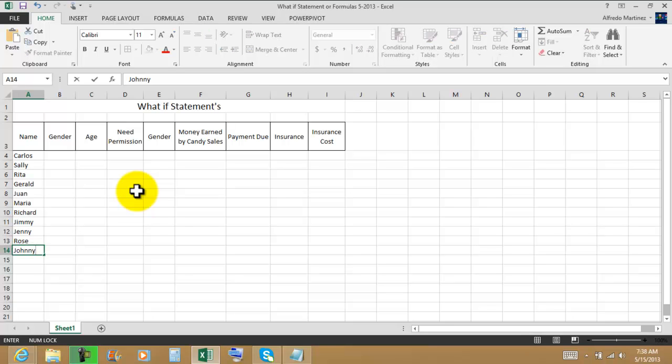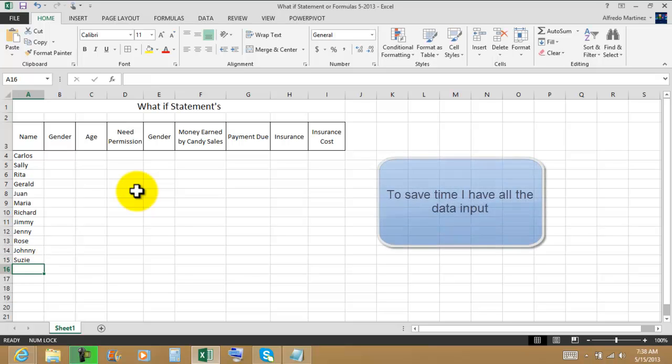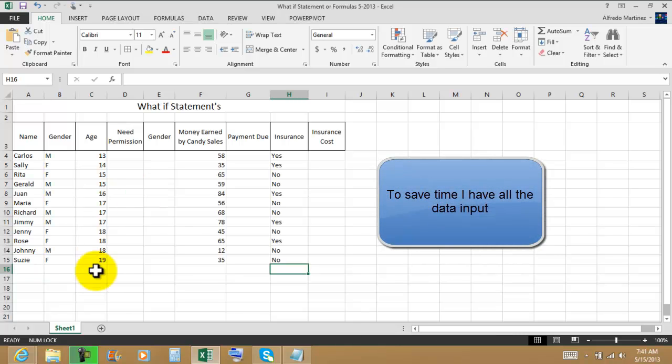So we have a Johnny and Susan. Okay, great. So we finished inputting all the data that we need.